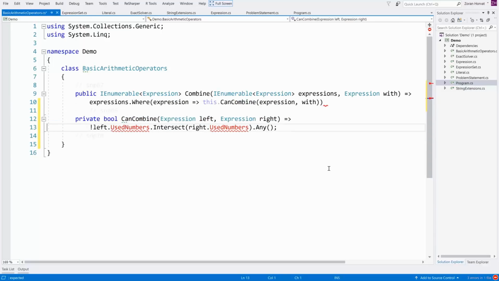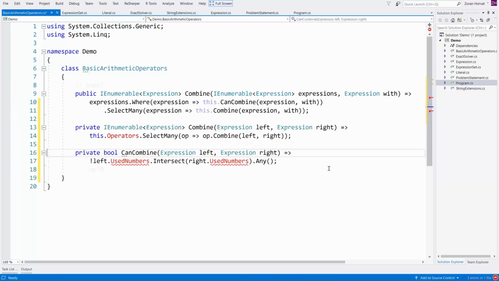So can combine will say that used numbers of the one and used numbers of the other one intersect to an empty set. So any, and this here false, will say that intersection of used numbers is an empty set. This is mathematical definition of the ability to combine two expressions. Then when I know that I can combine this expression with that one, I will really combine them, and combining will produce 0, 1 or more expressions as the result.